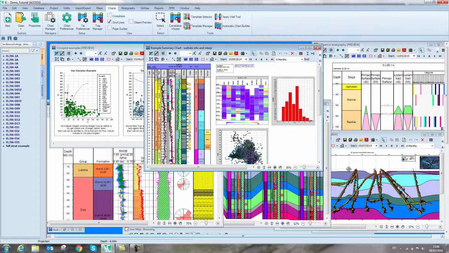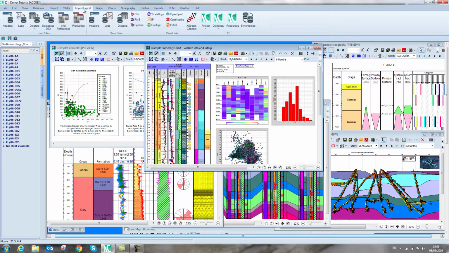IC has a new, modern, intuitive interface that allows users to work seamlessly and focus on what the data is telling them. IC is a multi-discipline package promoting integration and collaboration across teams and departments. An IC database gives the bigger picture, enhancing insight and perspective.